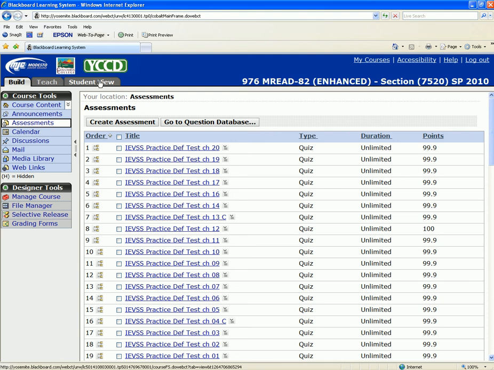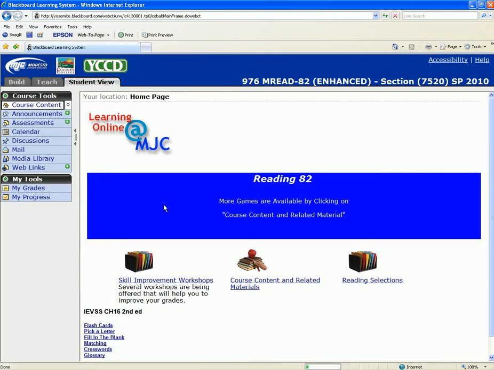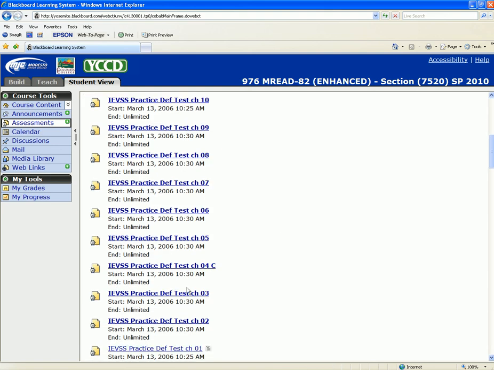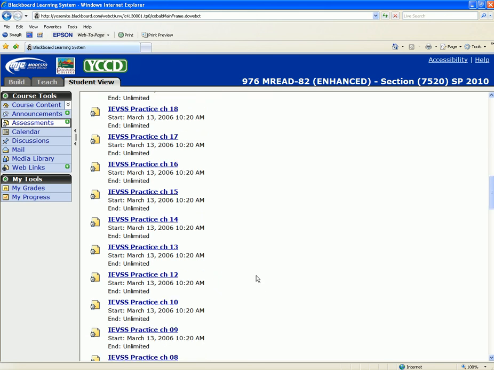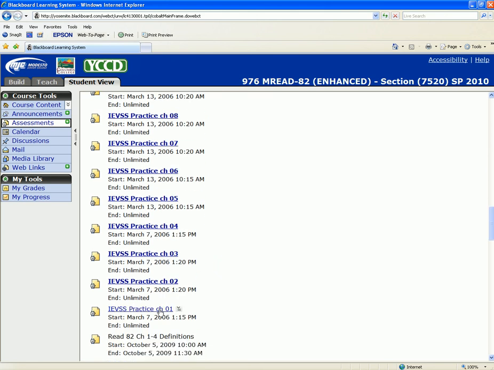and I want the student view here so that it looks just like what you'll see. And I'm going to scroll down. These are definition tests. These you don't need the disk for. You can just click on these tests and take them. They're multiple choice. But the ones that you want to use with the disk are these. These don't say spelling. At some time in the future I'll probably relabel them so they say spelling. But these are your spelling tests.